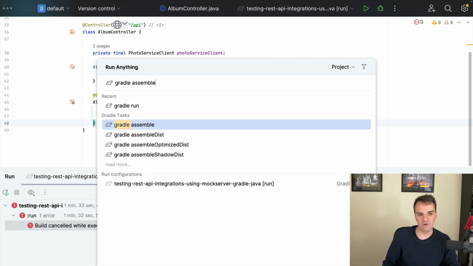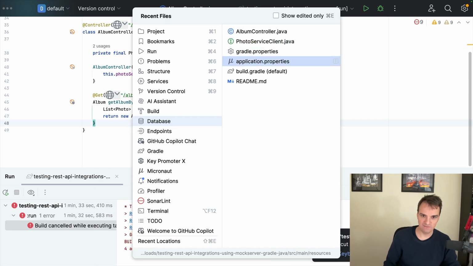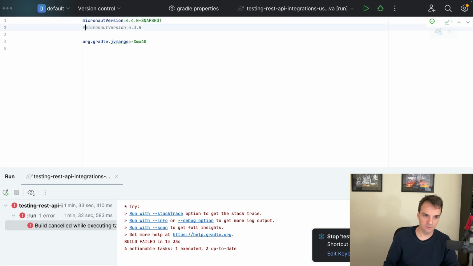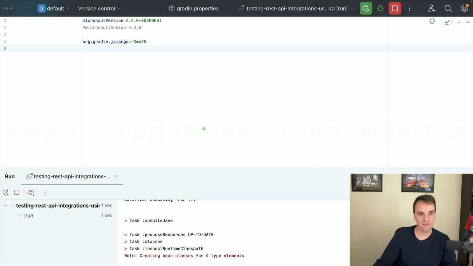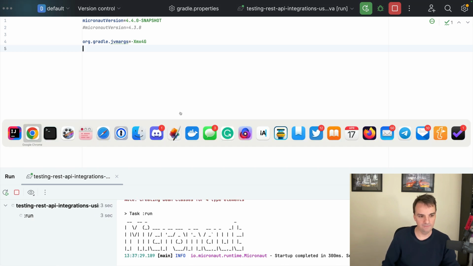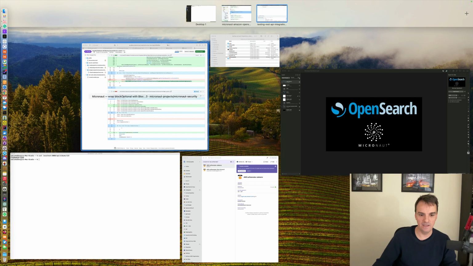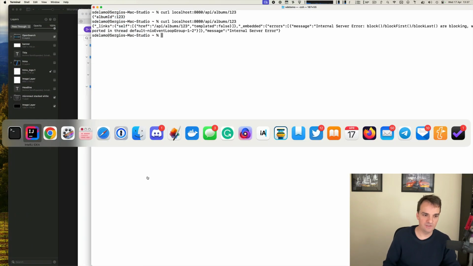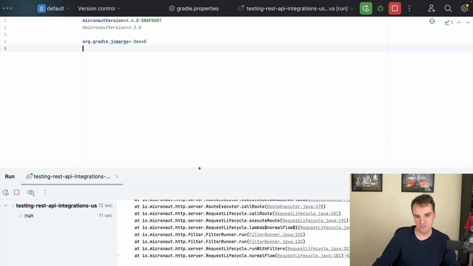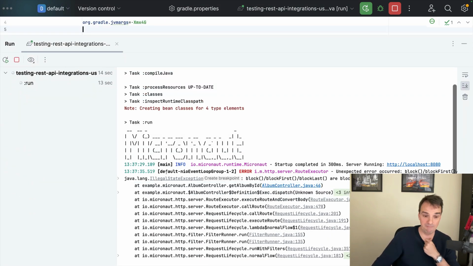So if I now change the Micronaut version to Micronaut 4.4.0 snapshot, by the time of this recording there will already be a released version of Micronaut 4.4.0. If I run the application now and I invoke it via the API, you see that an exception was thrown. Let me show you the exception in the IDE so that you see the error that you may get.